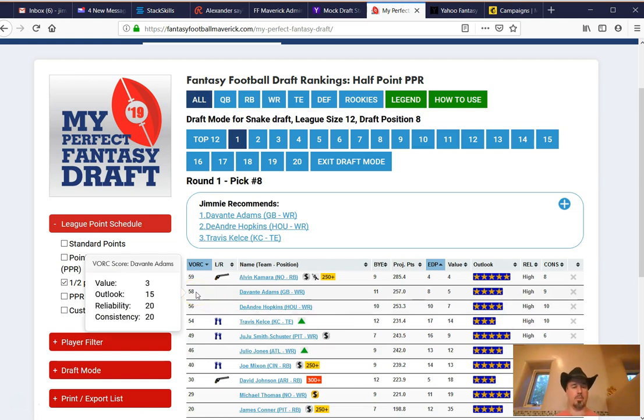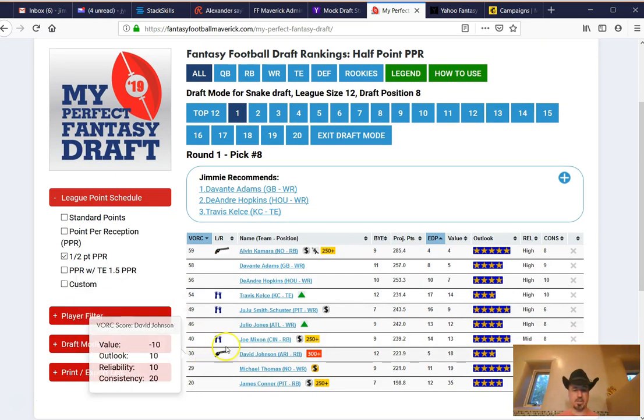Why does he get so many more, right? Well, first of all, if we look, let's see, can we see them both on the screen here? There's Mixon down here. Here's Adams up here.